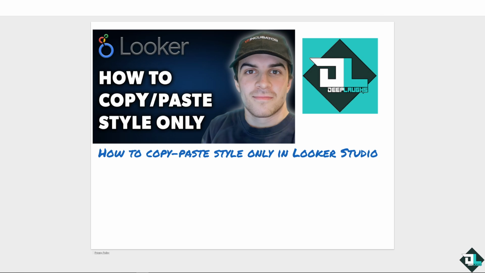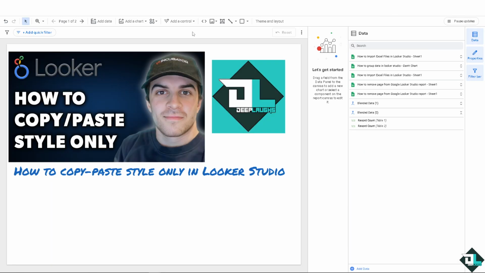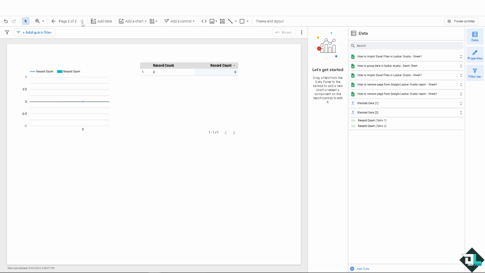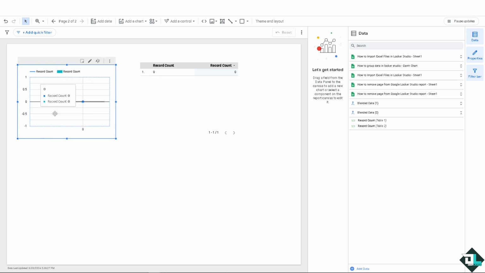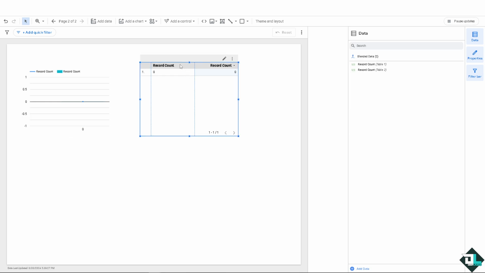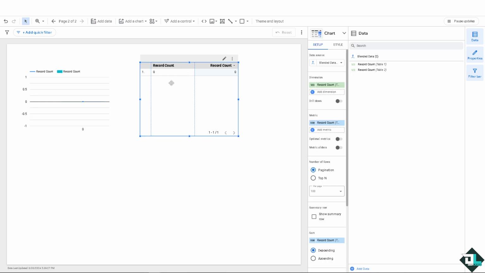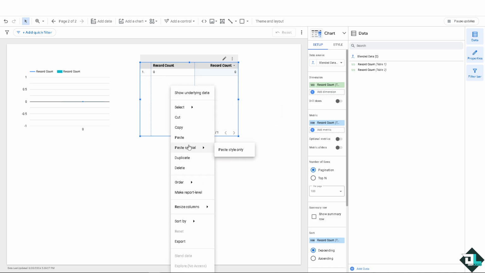Now make sure first that you are on the editor view, because if you're just on the viewer view, you're not going to be able to copy paste style only. Then head over to the page that you wanted to do that. Now in this case, I have two data sets here. What I wanted is to copy the paste style only here on this next data. What I'm going to do is simply right click on this data here. I want you to copy, okay, and then afterward what will happen is go to the data that you're going to paste that, but instead right click, click on paste special and click on paste style only.